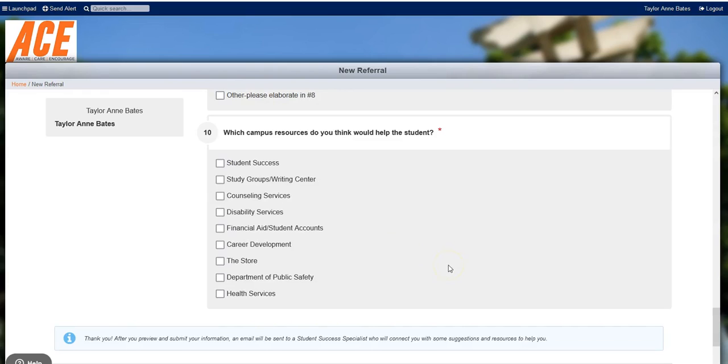Which campus resources do you think would help the student? So as a professor, you have a better idea maybe of their personality. Would they be willing to talk to somebody? You kind of have a better feel than these student success coaches who are kind of coming in cold. They don't really know a whole lot about the student yet. So any insight you can provide here is very helpful.